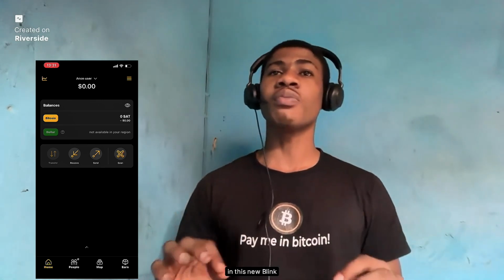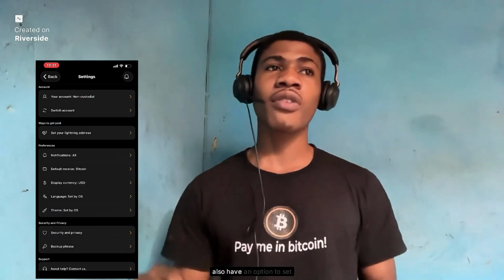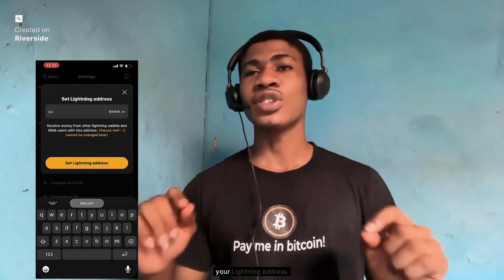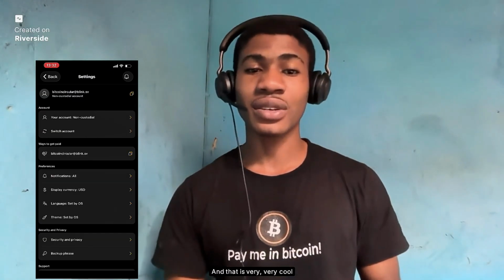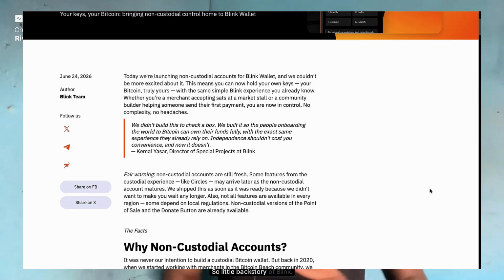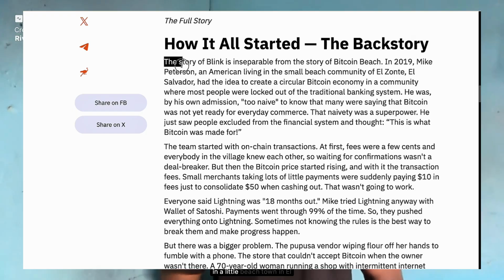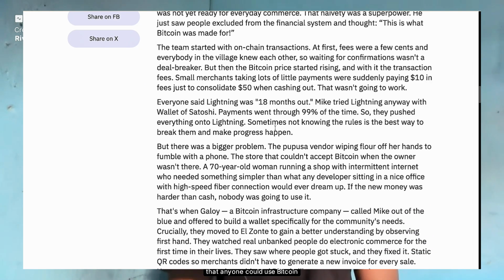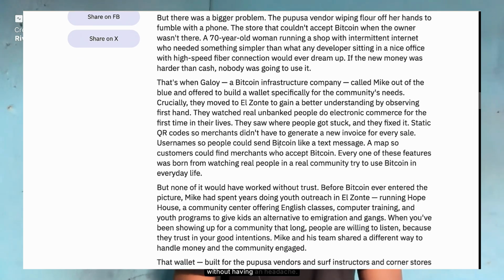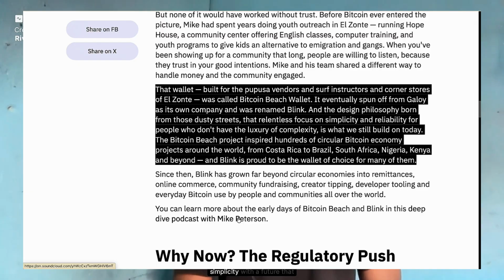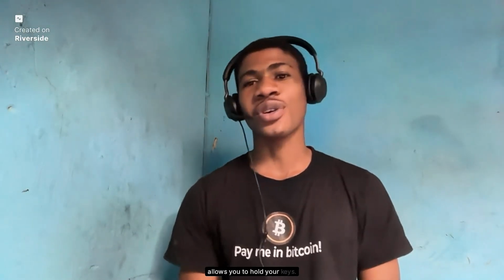Also, in this new Blink non-custodial account, you have an option to set your lightning address, and that is very, very cool. So a little backstory of Blink. Blink started in a little beach town in El Salvador, and it was built so that anyone could use Bitcoin without having a headache. Now you've got that same simplicity with a feature that allows you to hold your keys.